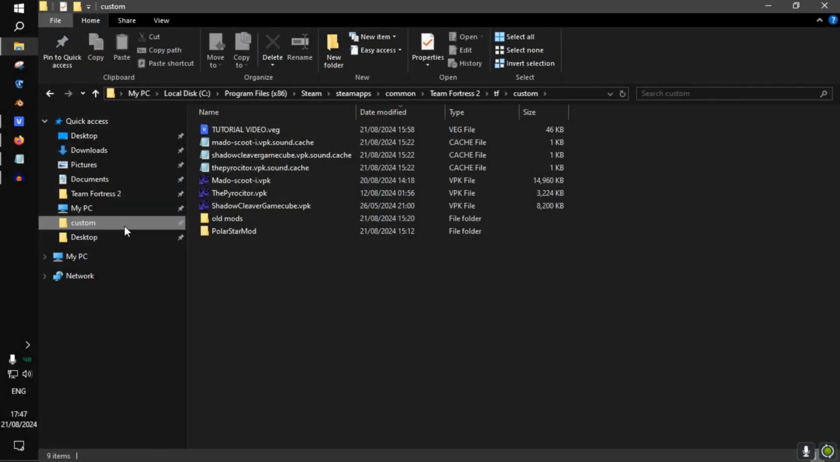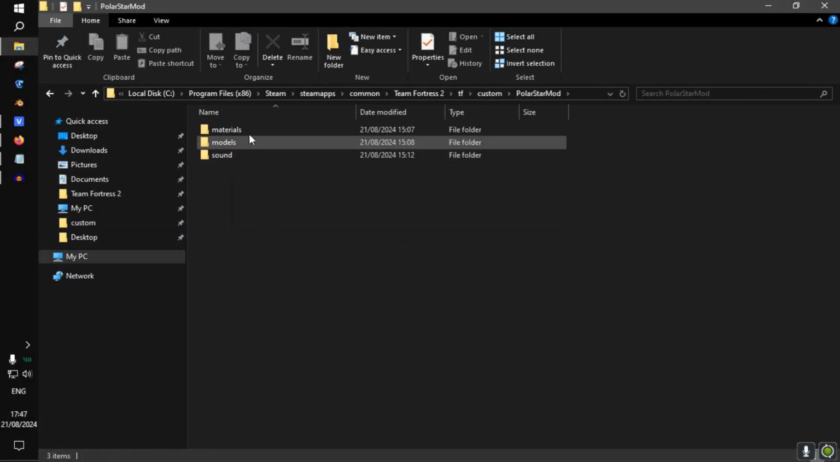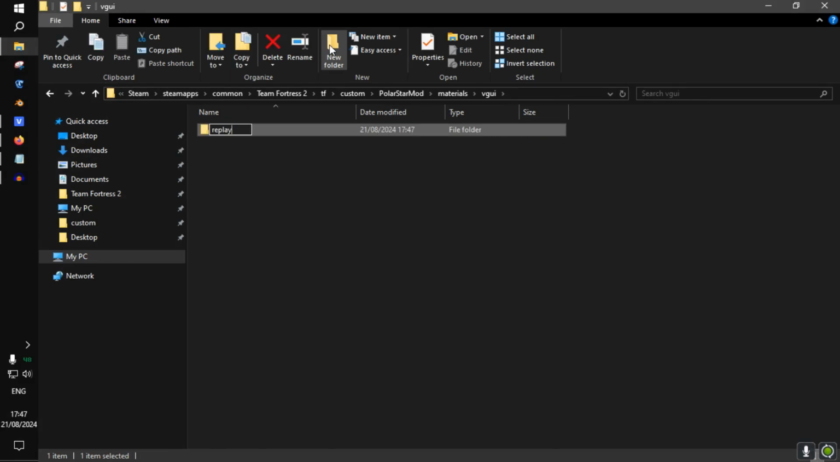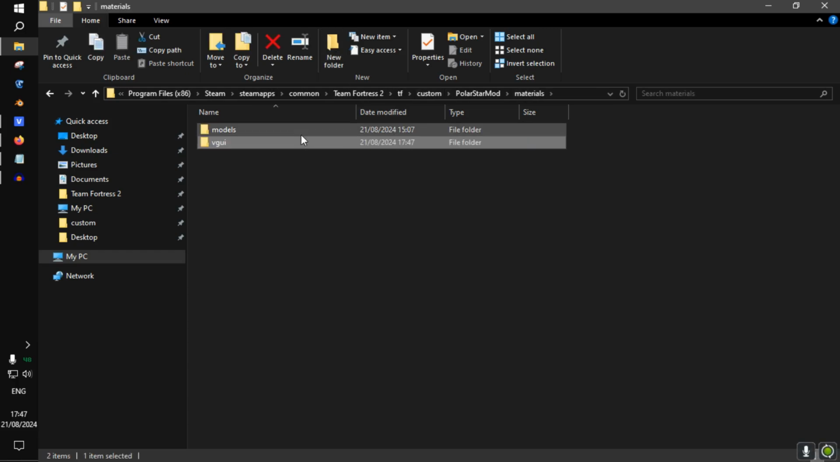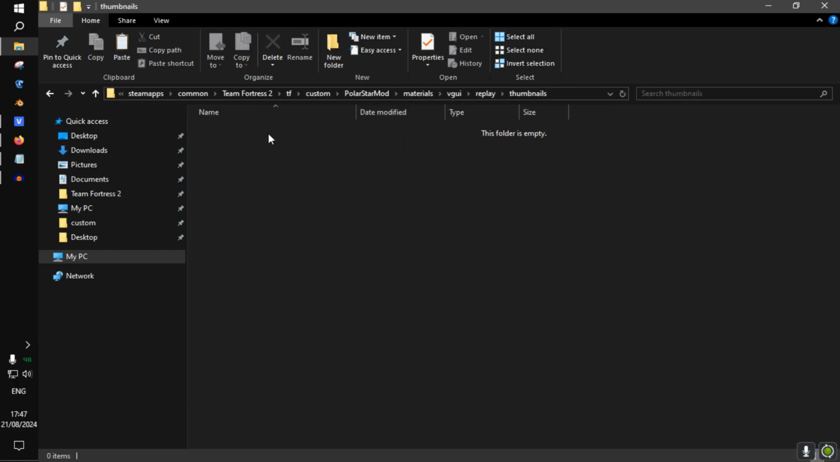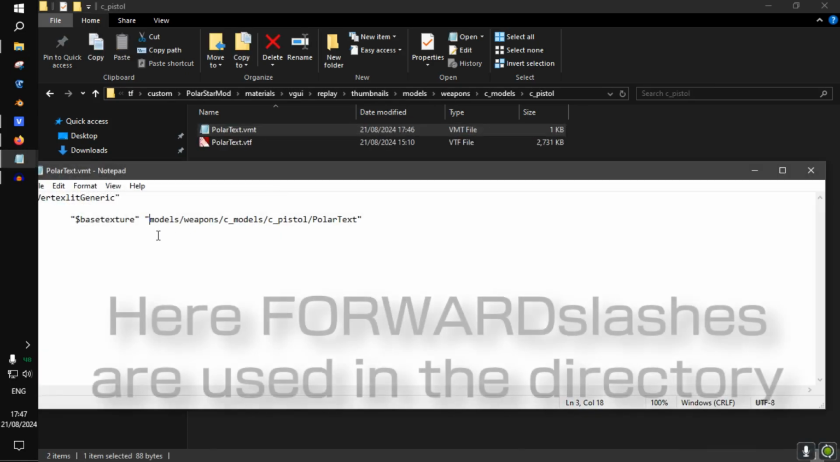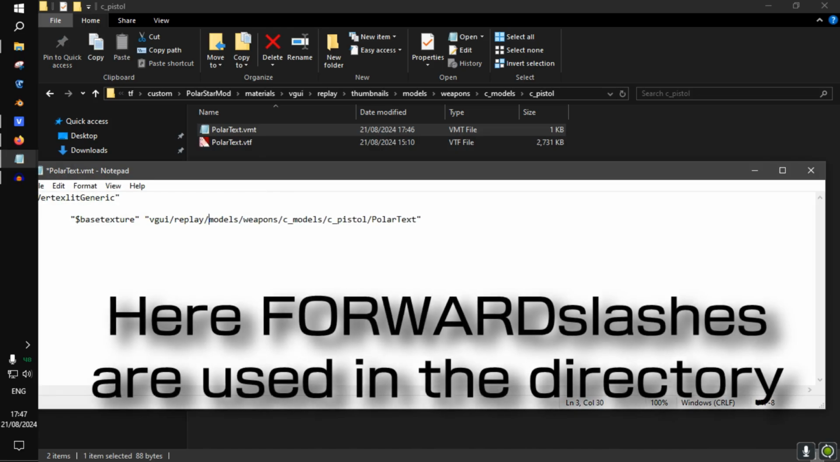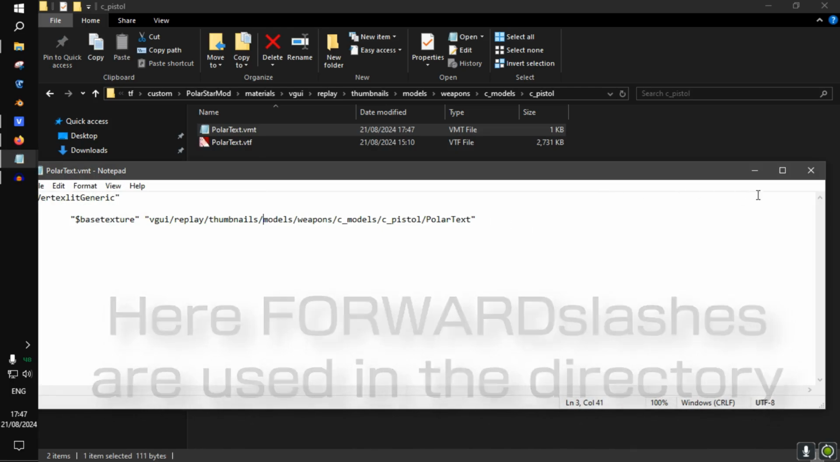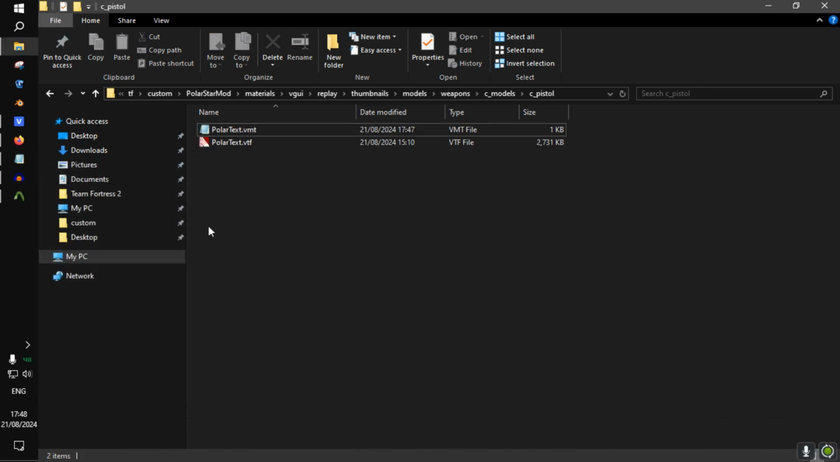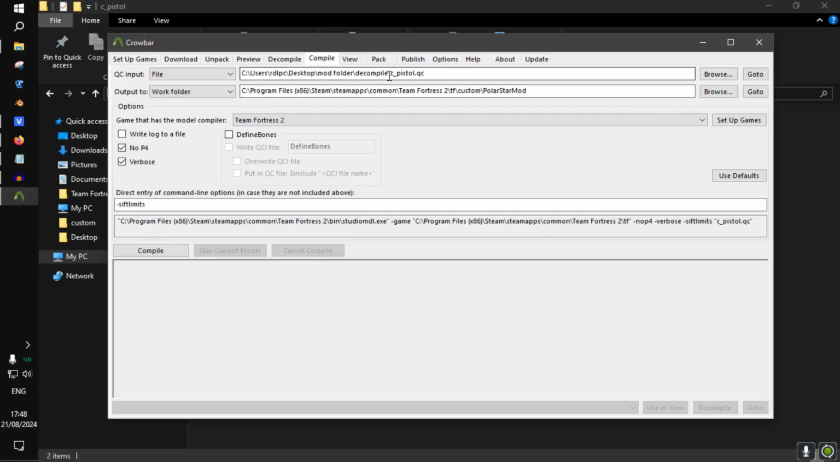Enter your mod folder in custom. Create those new directories and move the textures accordingly. Don't forget to edit the VMT file to specify the new path, or else the texture will not appear. Then compile the model using Crowbar.